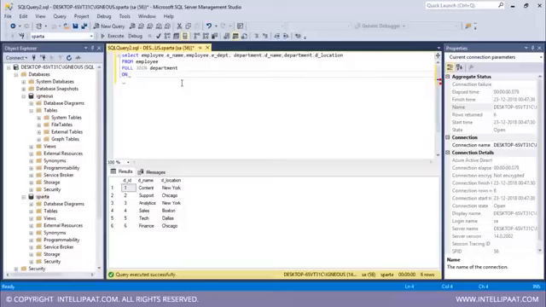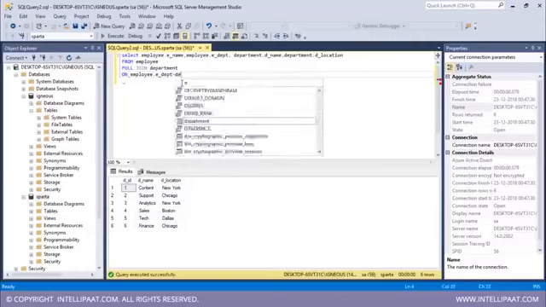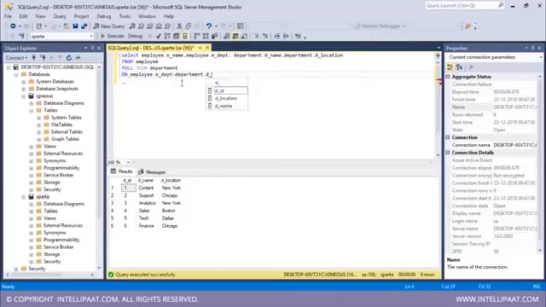So the condition is the values of EDEPT column from the employee table should match with the values of the dname column from the department table. So that would be employee dot EDEPT is equal to department dot dname. I'll put semicolon over here.